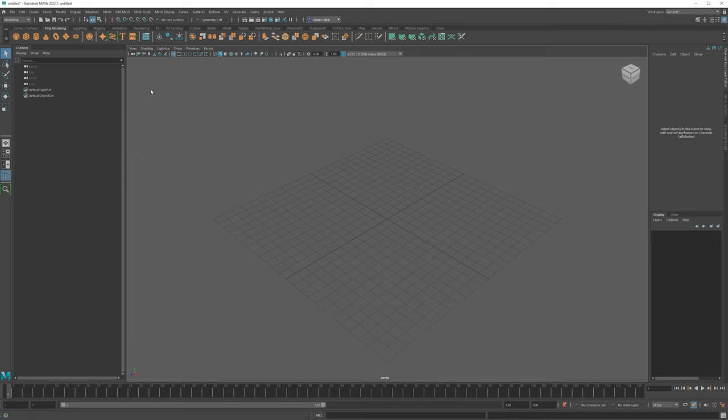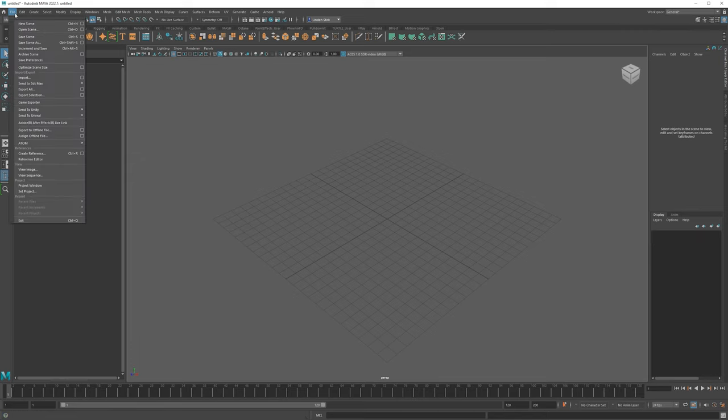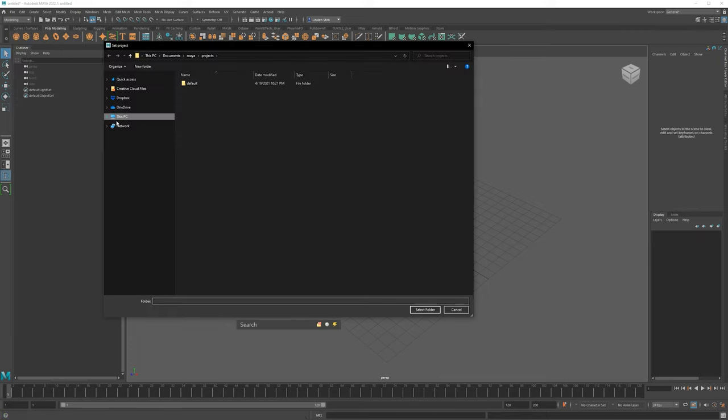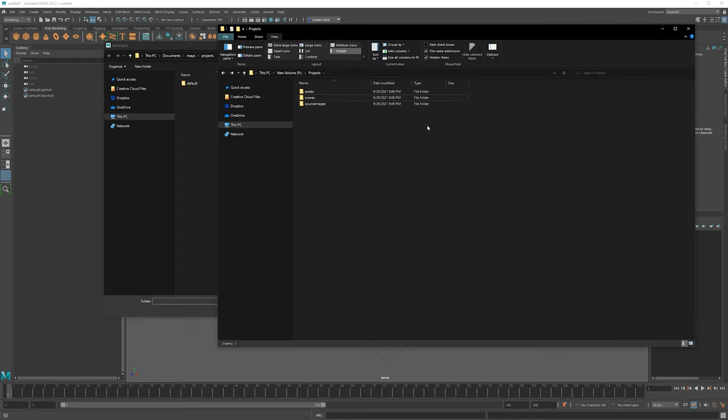The first thing we have to do is set our project. So go to File, Set Project. By default, this will go to Documents, Maya Projects, which is not what we want to do. What we want to do is go to our project location that we just set up with the assets, scenes, and source images, and grab that path. Although I just realized I need to create an actual folder for this project name. I can just call that Razor Crest.